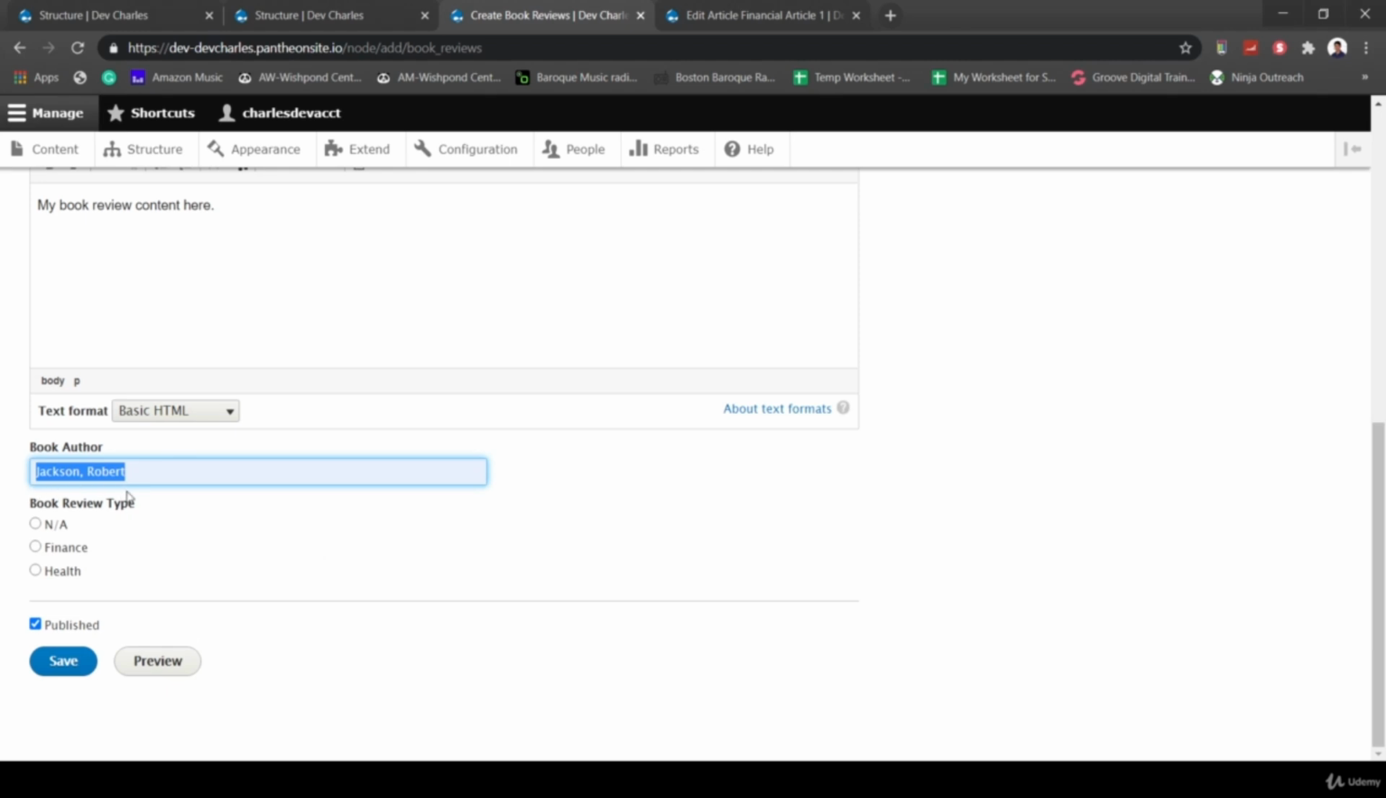And then my book review type, I said I want to use a radio or checkbox. So now I have that option. So this is taxonomy. I'm just changing the way that I enter taxonomy. There was also another option to select it from a list. So that's another option for taxonomy. And then I'll go ahead and save it.